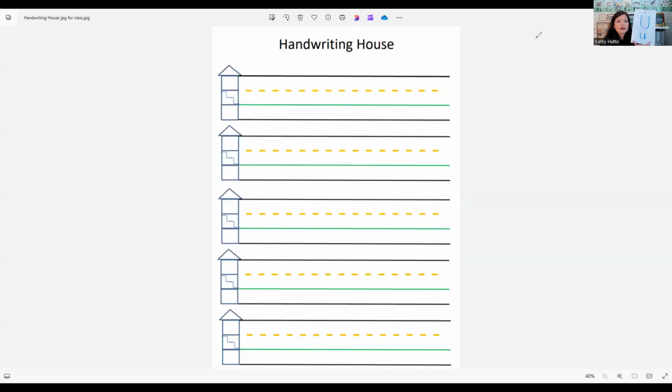Also, the little u belongs downstairs. So first we need to find the stairs. There they are. And now we're going to start right here, downstairs at the top, go down, curve around and up, and then straight back down. Down, curve around, up, and down. Downstairs, make sure you're on the right line.